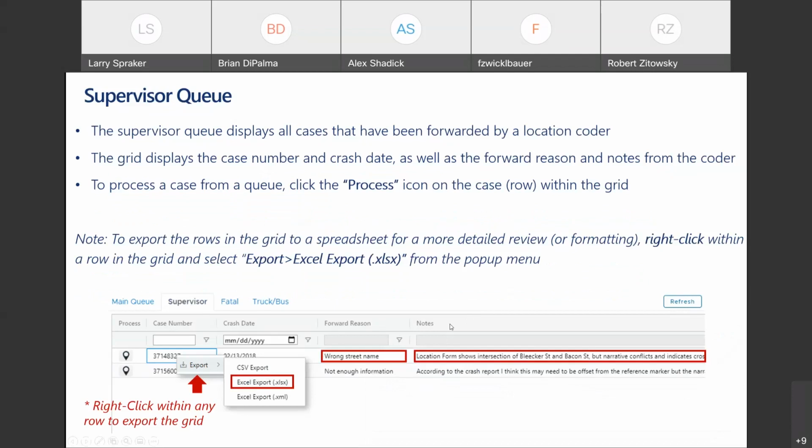And if you remember from the previous training, when they forward a case, they pick a reason from a drop-down list, like wrong street name, not enough info, street is missing, whatever. And they have an other category as well. And then they type in notes. These are a couple of things that I mocked up myself when I was forwarding cases for this. Things like, the location form shows the intersection of Bleecker and Bacon, but the narrative conflicts, and so on and so forth. So you'll see that there. And once again, you process this like any other queue by clicking that. One of the things that I noted here is that the grid we're using here can be exported.